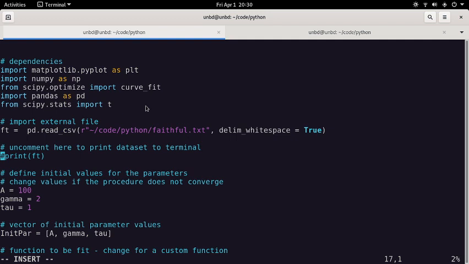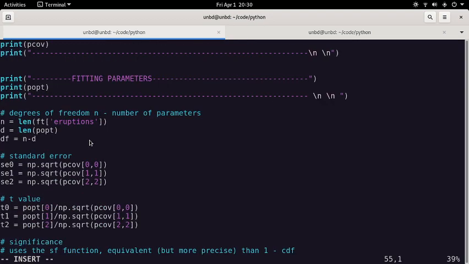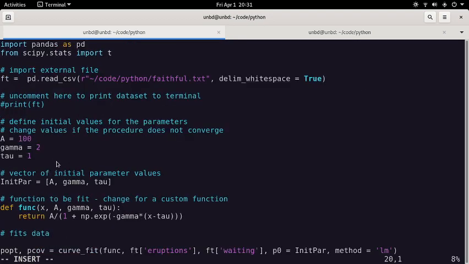I have a video showing you how to install Python in Windows and how to run this in Windows. So it's the same thing. The difference here is that in those other videos, I showed you how to run Python in the IDLE in Windows, but here we're just going to compile it from the terminal, but it's the same thing. So this is to show the data set. This is the initial values of the parameters.